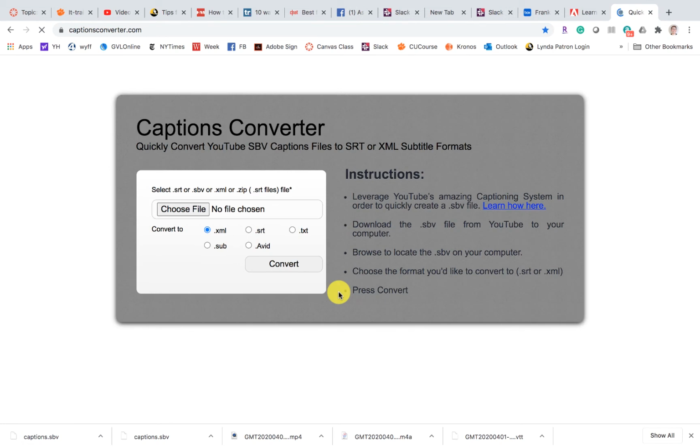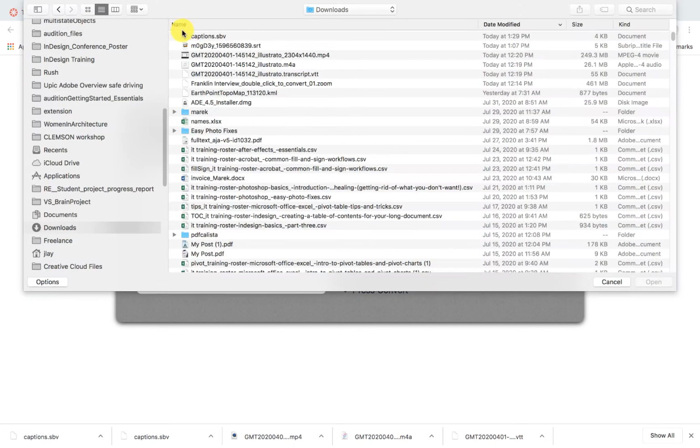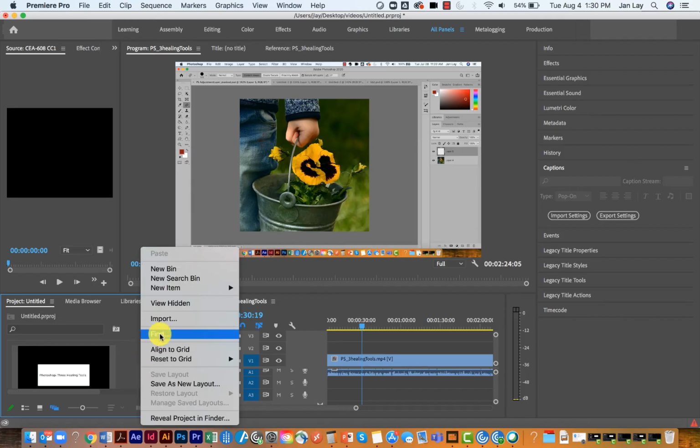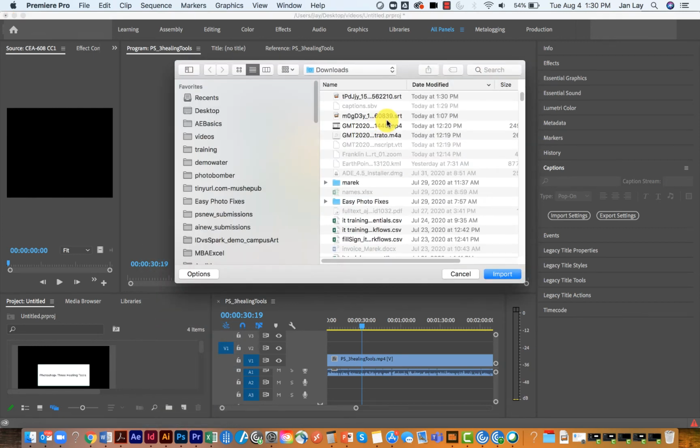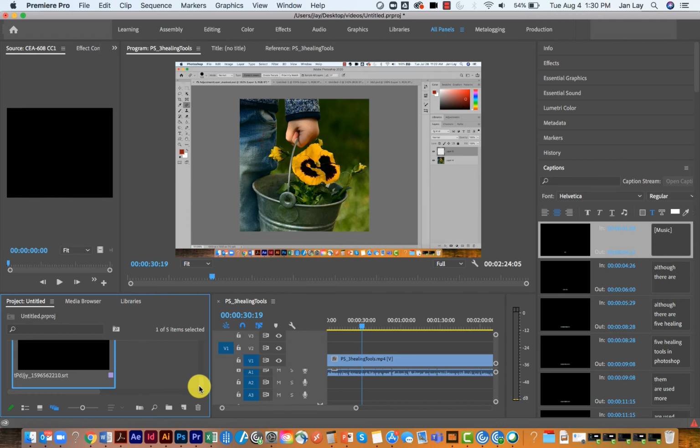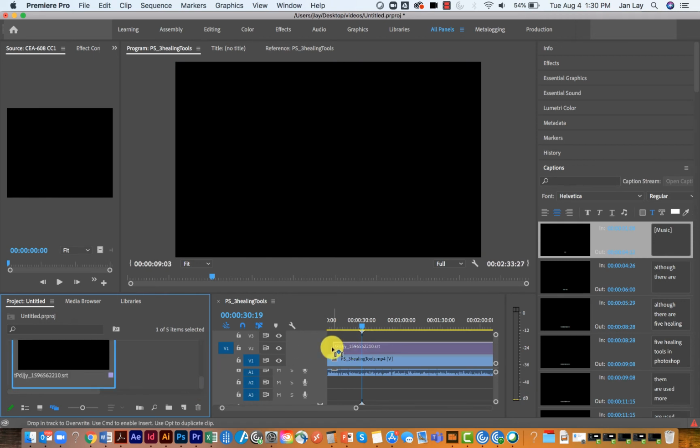Once I have that file, I'm going to go to captionsconverter.com to convert my SBV file to a .srt. So once I have my SRT file that I can use in Premiere, I'm going to import it into my video project. Now I'm going to pull that file from my project pane onto my timeline up above my video.